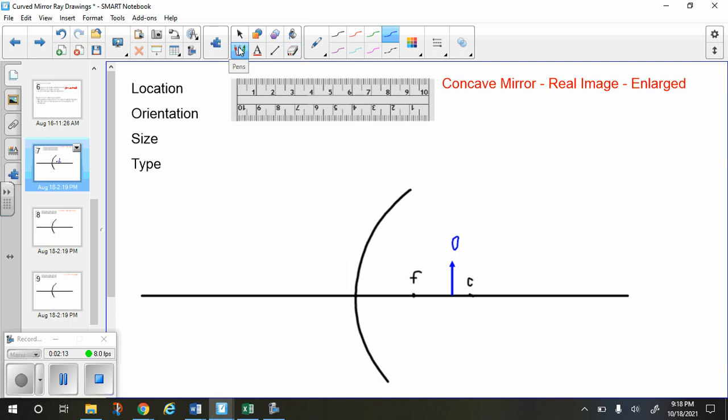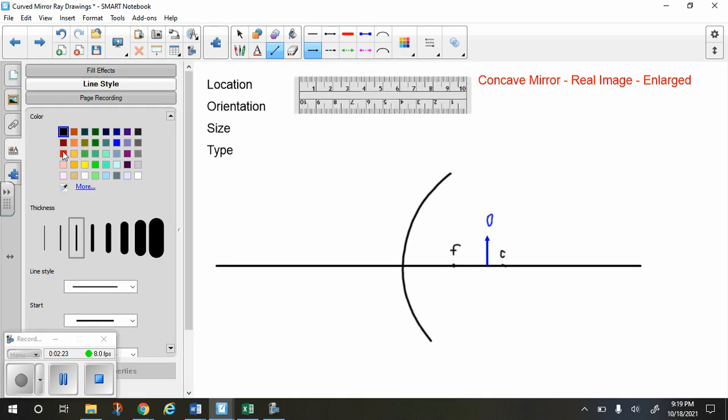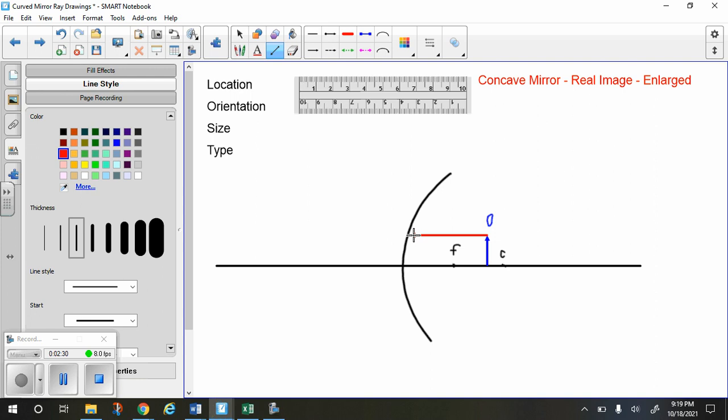So you can take your pencil and make sure you use a ruler. That's very important. And you're going to draw a ray that goes parallel to the principal axis from the top of the object and hits the mirror, and then reflects through the focal point, like that. And then we want to take another ray that goes through the focal point, so from the top of the object through the focal point, and then reflects parallel to the principal axis. So those are your two rays.